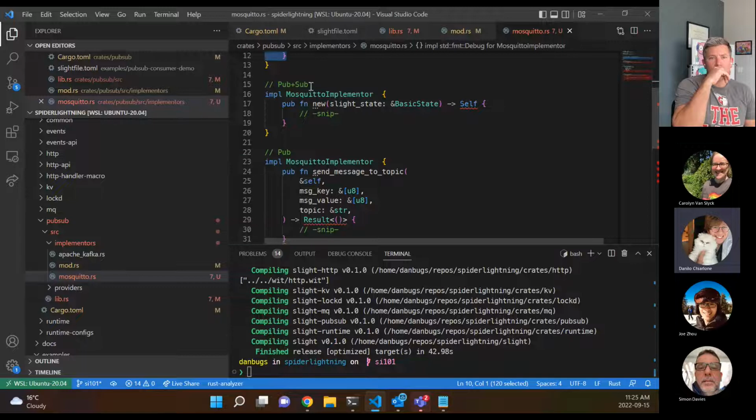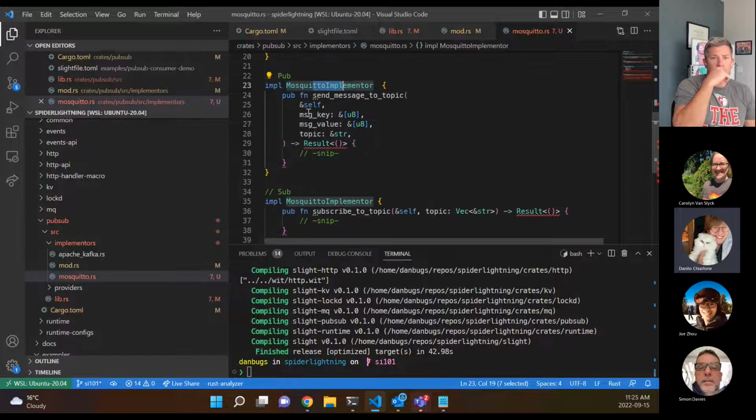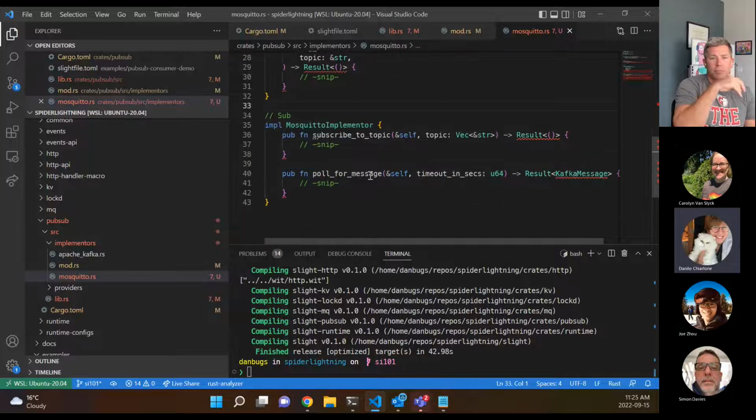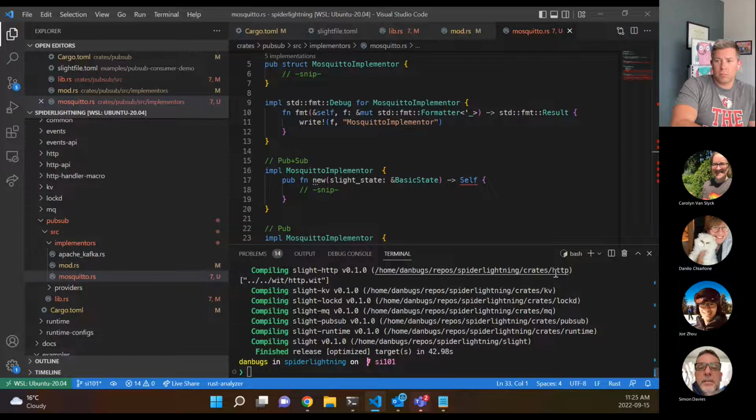The way I separated it is just that we have a new function which applies both for the pub and the sub. So that's one impl. And obviously you could do this under the same impl, but I just separated it for convenience's sake. Then we have a pub, which has the send message to a topic. And we have the Mosquito implementer for the sub, which has subscribe and poll for message. So these are now the functions that would be dynamically dispatched.